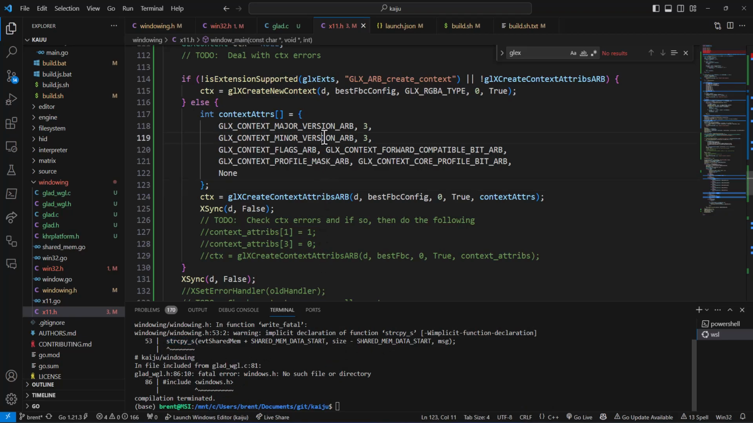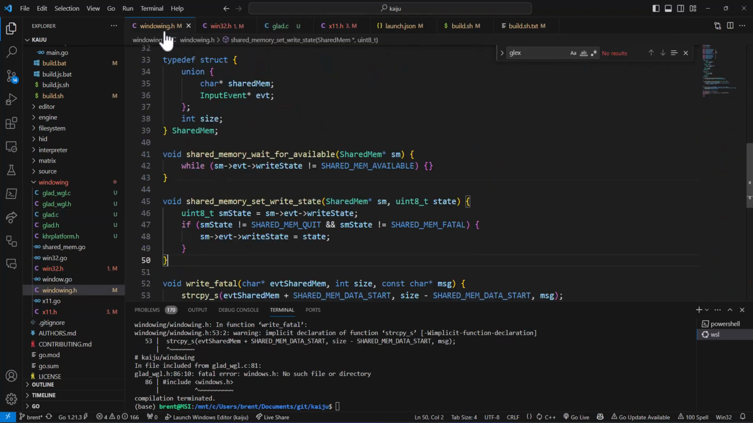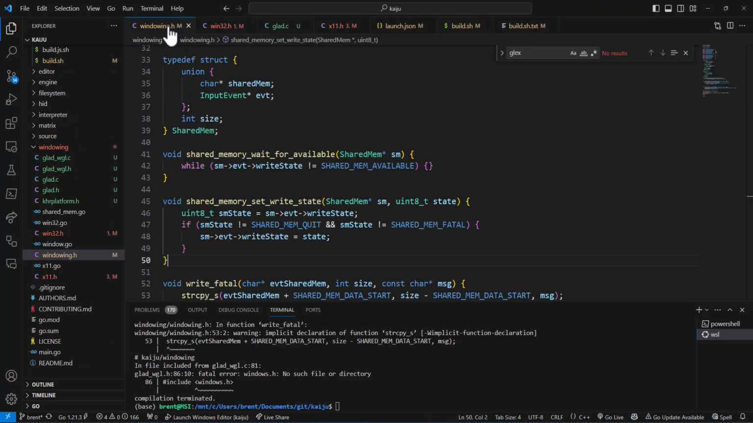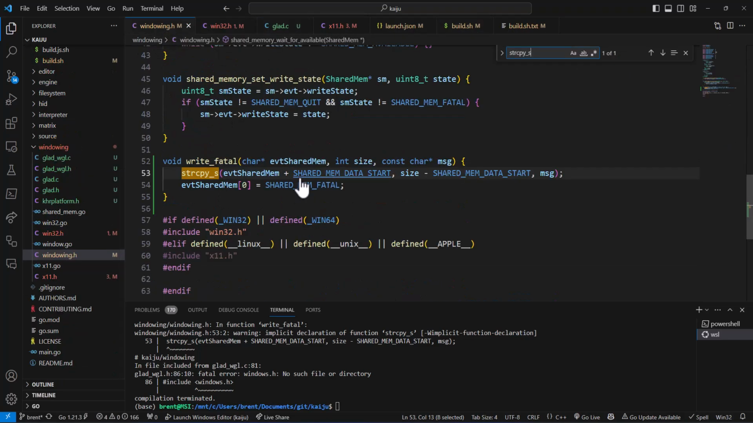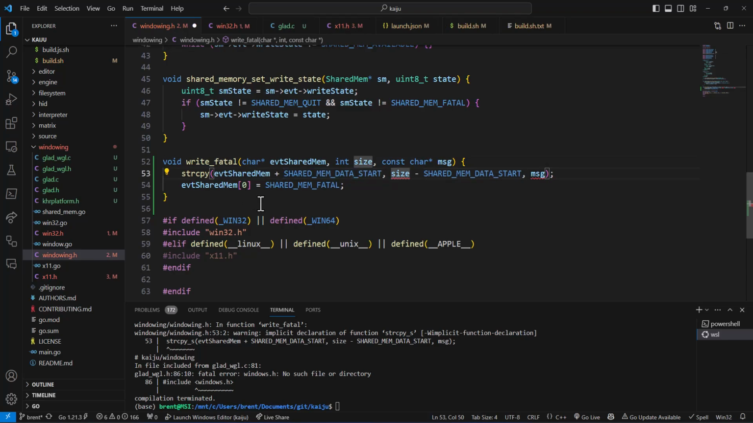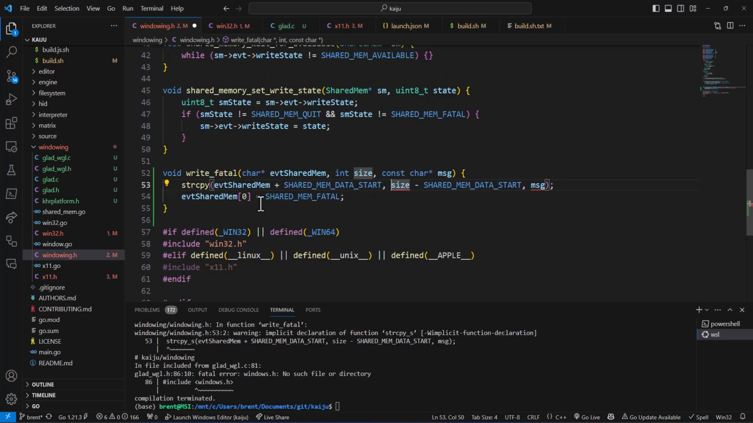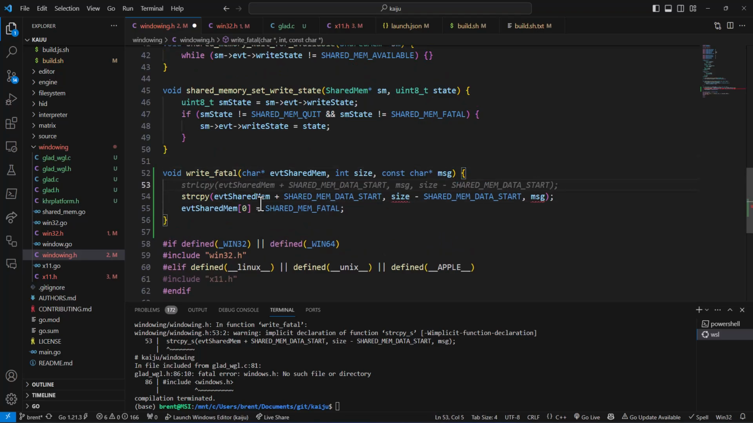So the string copy S, this is not something that we have inside of Linux. So we want to, let's just change that. Where was it? Windowing H. String copy S. We can just do strcpy. We're going to do memset at the start. Then we're going to do the source, but see how the source could be too long. So we actually don't even need to do that.